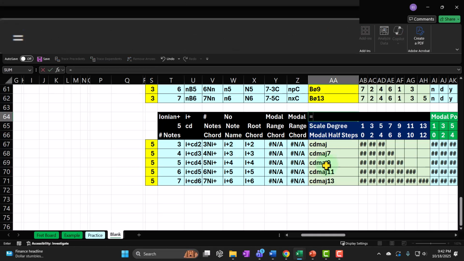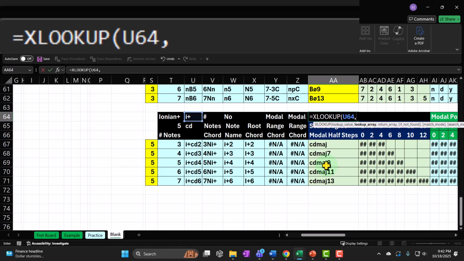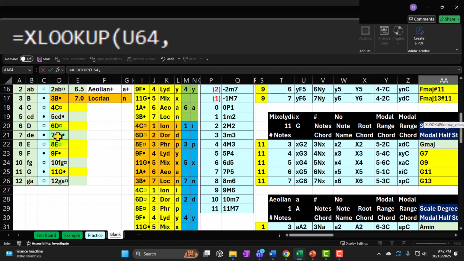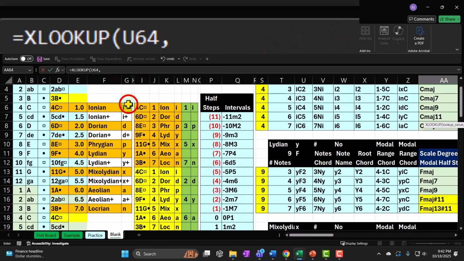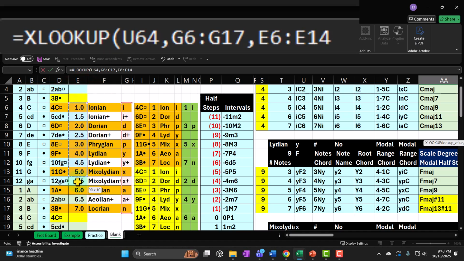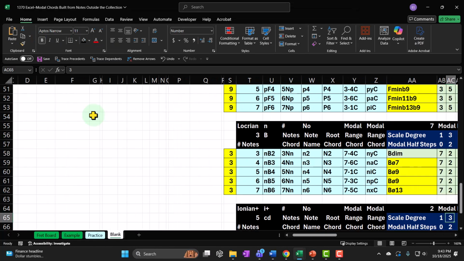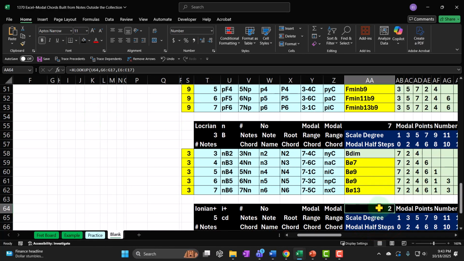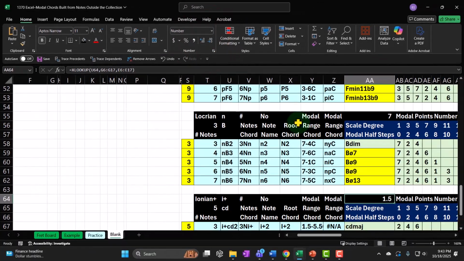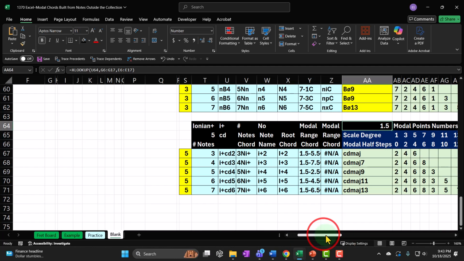So I'm going to say this is going to be XLOOKUP, and I'm going to look up that I plus, comma. I want to find that up here in this collection. That's why we added all the ones that are in the ocean. And then comma, return to me the Nashville number related to that in this column. So it's going to find that I plus, hopefully, and give me the 1.5 Nashville number for the Ionian ocean or Ionian plus chord. Now I need to add a decimal here so I can see it. Add in the decimal, so 1.5. Okay, so there is that.